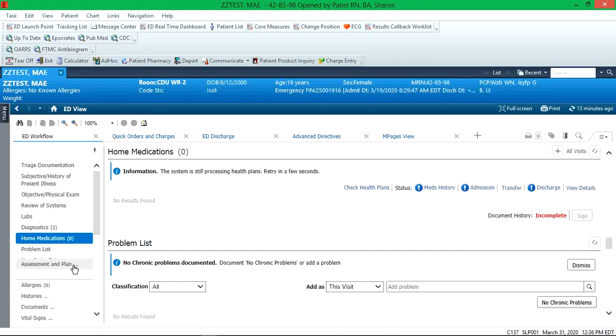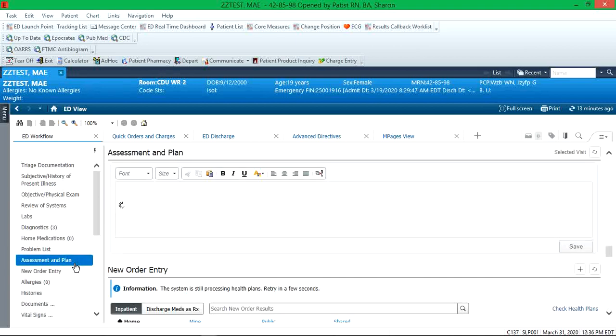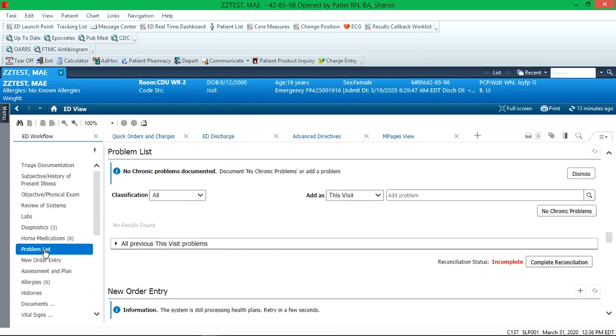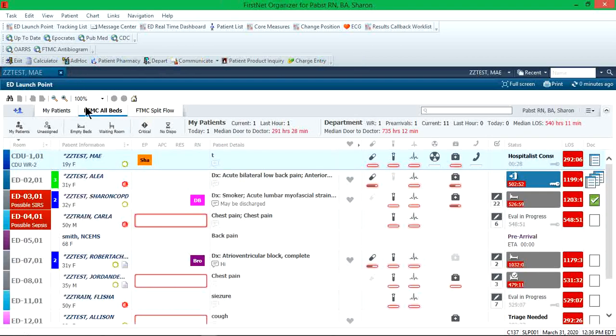It is important to move up your assessment and plan, and in addition, your new order entry. Prior to those, though, you should have your problem list. So as you are reviewing your patient's labs, diagnostics, etc., you've examined the patient, you've spoken to the patient, you're probably at the point where you would be able to enter in some problems. And I think at this point I'm going to enter into a different patient chart, one who I think may have a little bit more information for us to work with.